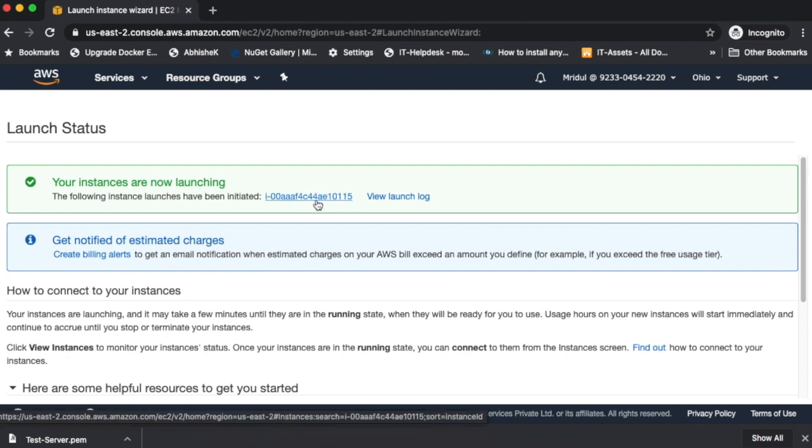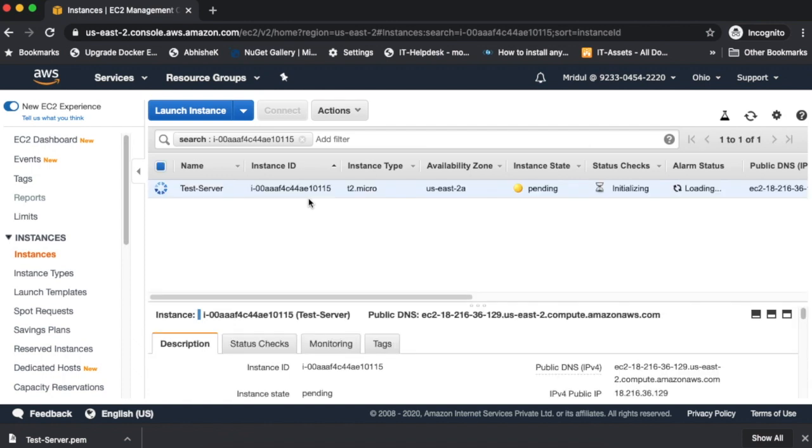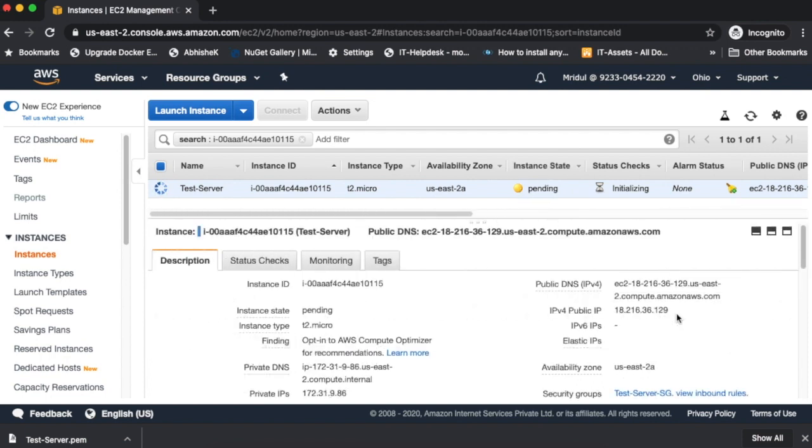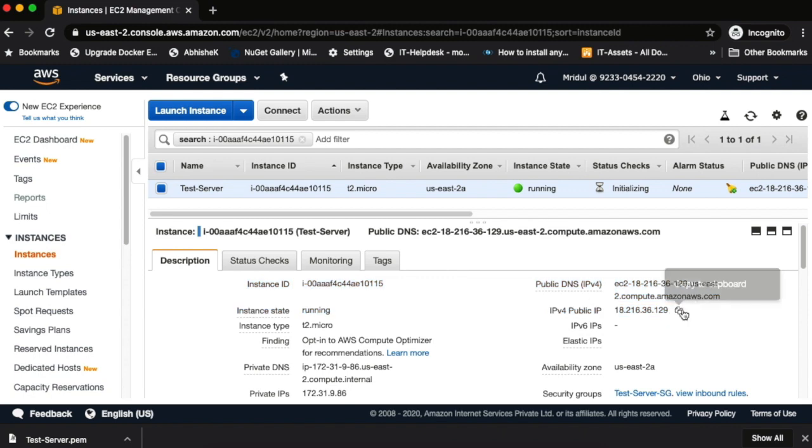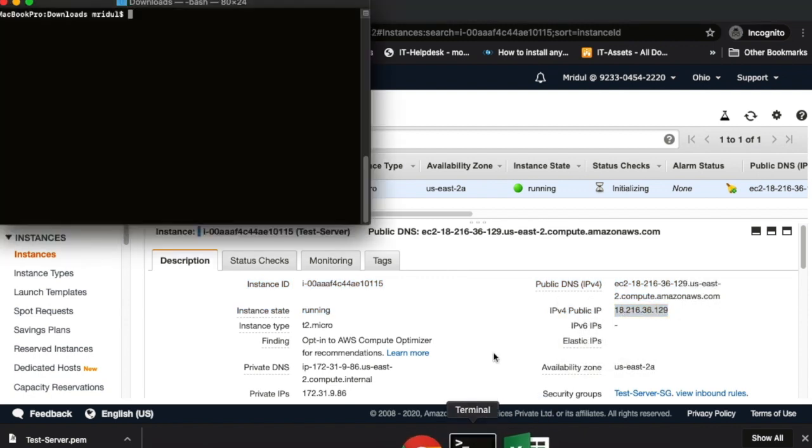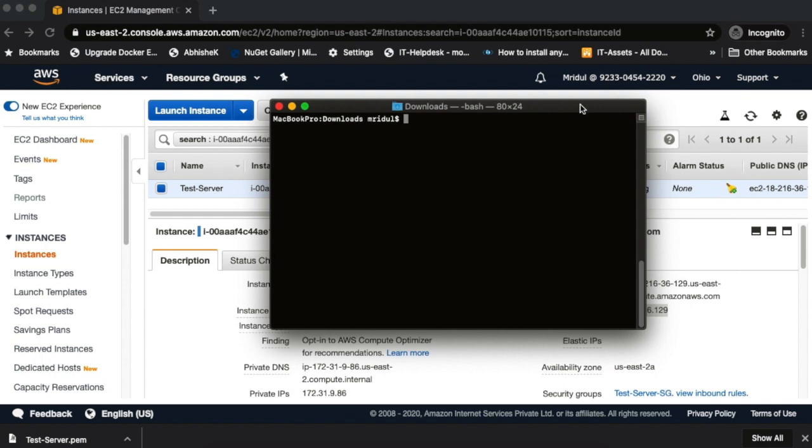Click on the instance ID. It will redirect directly to your instance, which is going to be launched. So here you can see the initializing part is going, instance state is pending. So let's copy the public IP and open the terminal. As I have downloaded it with the name of test server, you can see that test server is here.